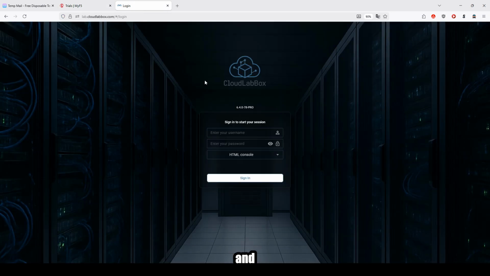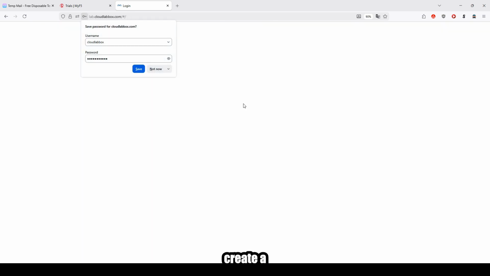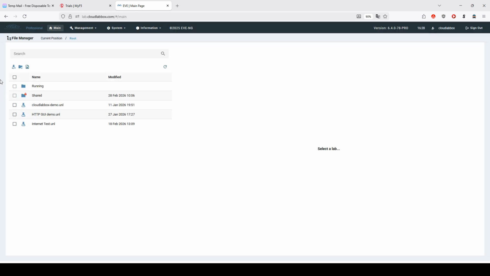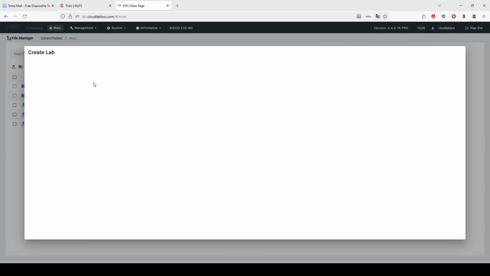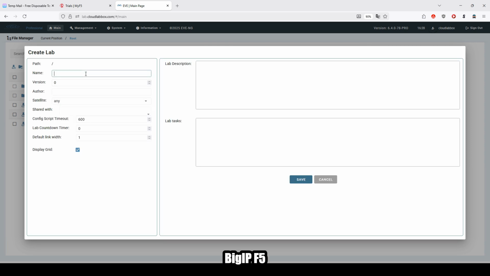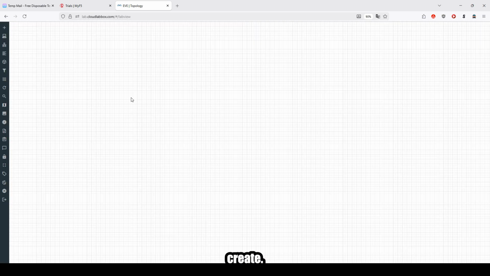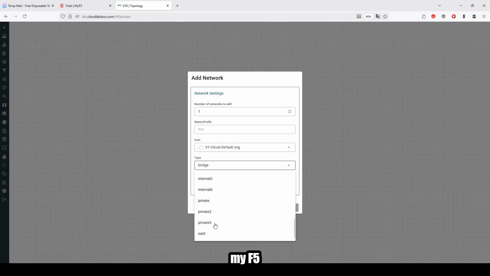So for now, we'll go ahead and create our test lab. So we're going to go get logged in here and create a new lab. Call it BIGIP F5 license activation. Hit save.